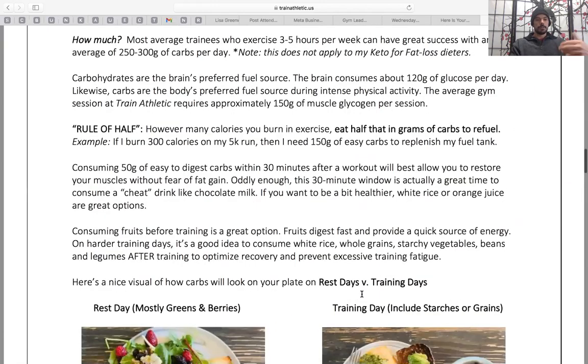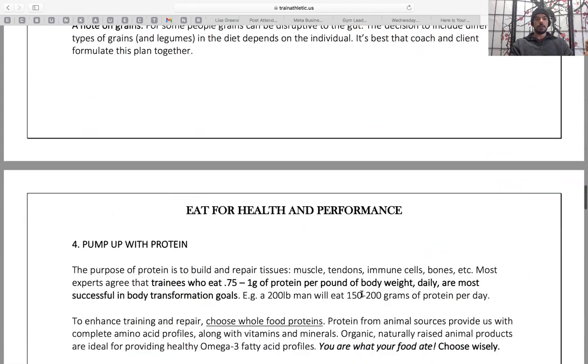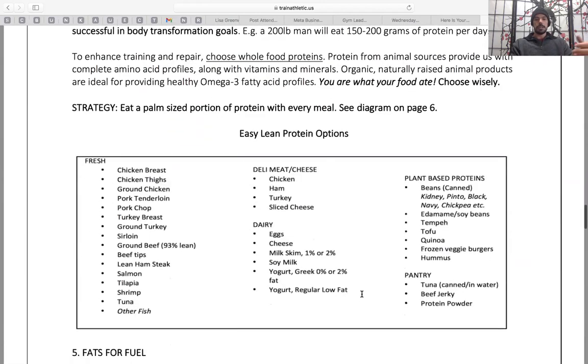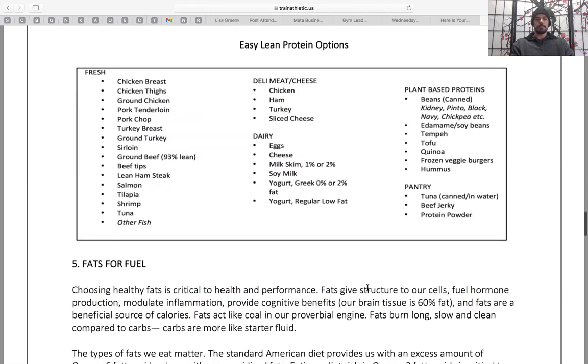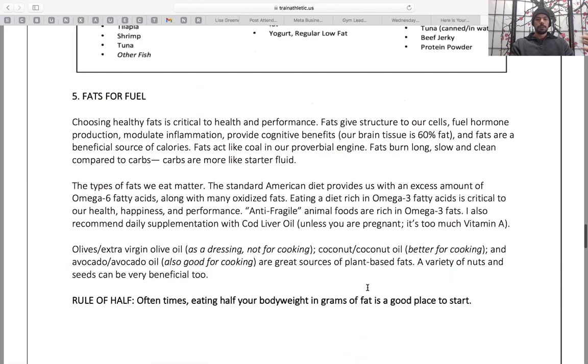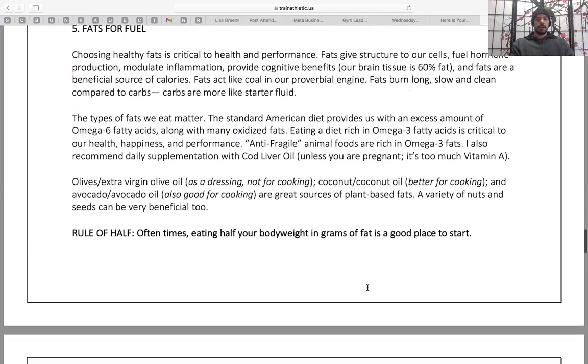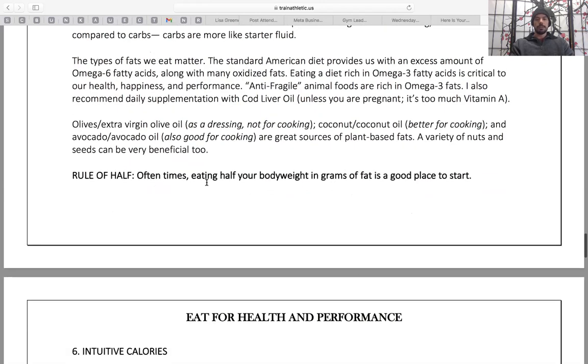And so we give guidance on how many carbs and how much protein. We have a list here for ideas for protein. Then we talk about fats, and I give a rule of half here. Usually if you're doing the paleo thing, it's about half your body weight in grams of fat. It's a good starting place.